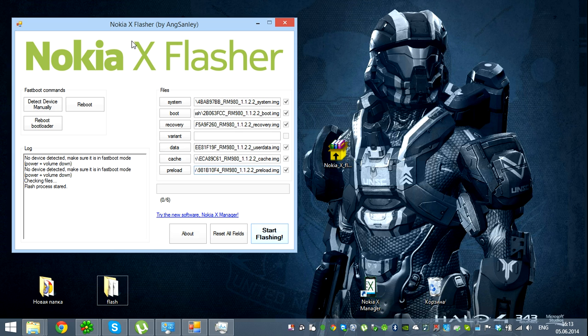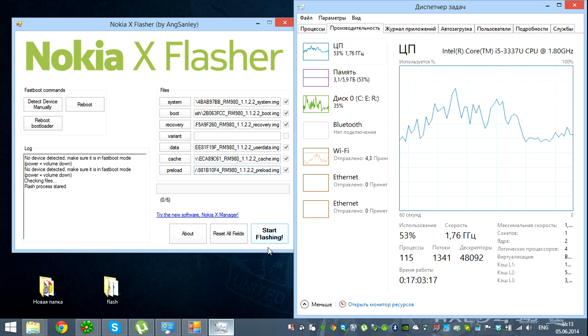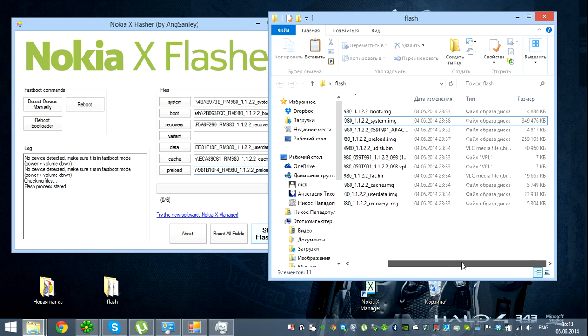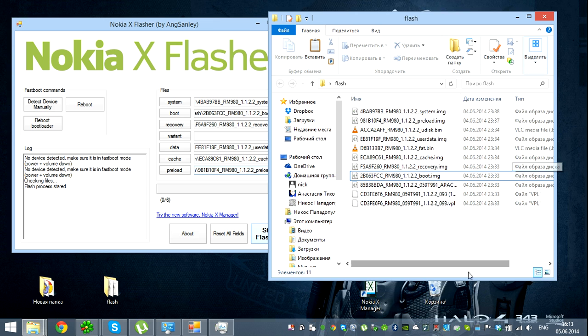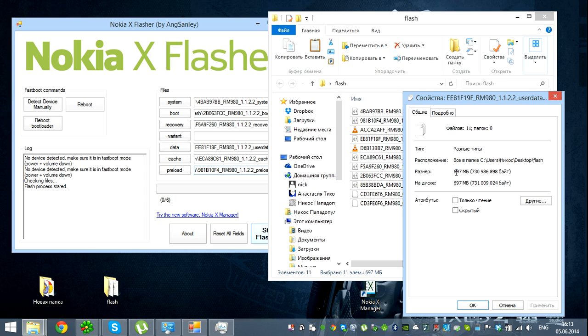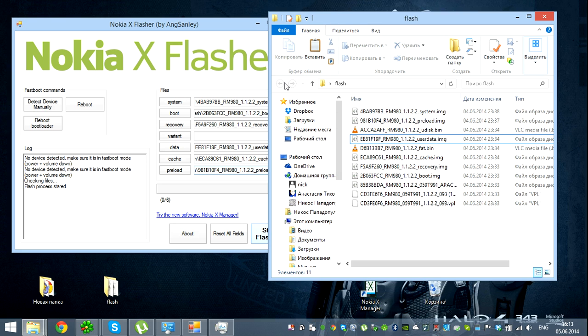Nokia X is still showing the Nokia logo. Nothing changed there. CPU is doing something, I don't know what. Let's see how much data it has to flash. A total of 700 megabytes, which is a lot. That's why it takes so much time. Imagine the time it has to transfer the data to the internal memory and to unpack it, put it in the right places, and so on and so on.